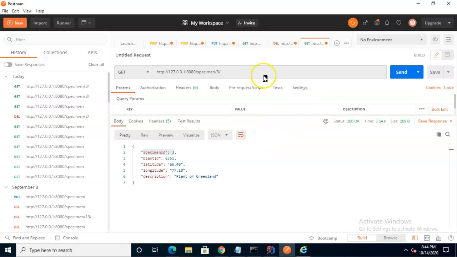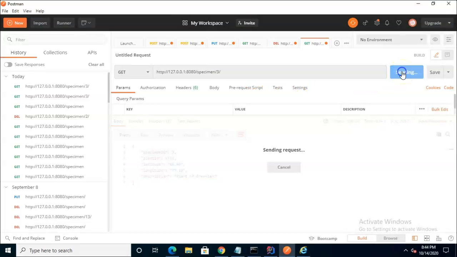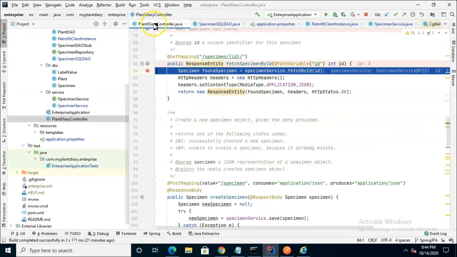So I've set some breakpoints, and I'm going to hit that same URL as before, the GET where I'm specifying a specific ID, in this case ID number 3. So I choose send. IntelliJ lights up orange. Now take a look at where we have landed here. We're in our plant diary controller, and look at our GET mapping. First of all, we see the word GET.